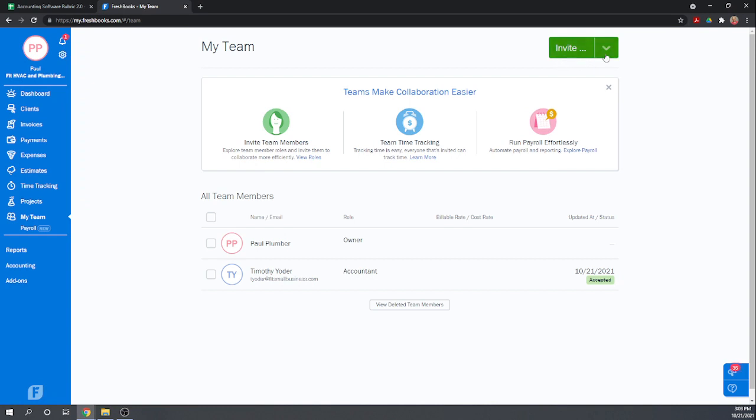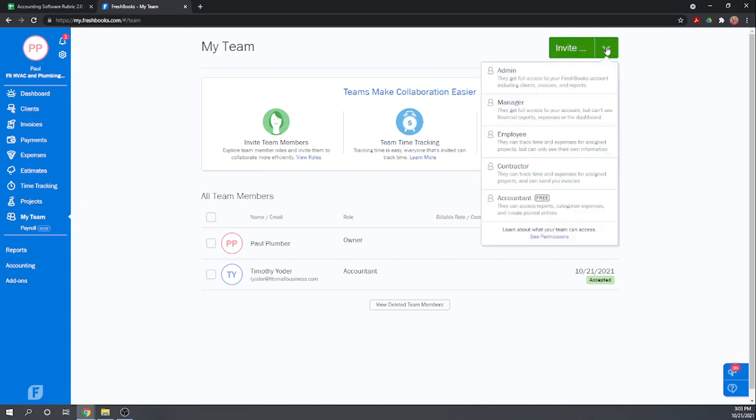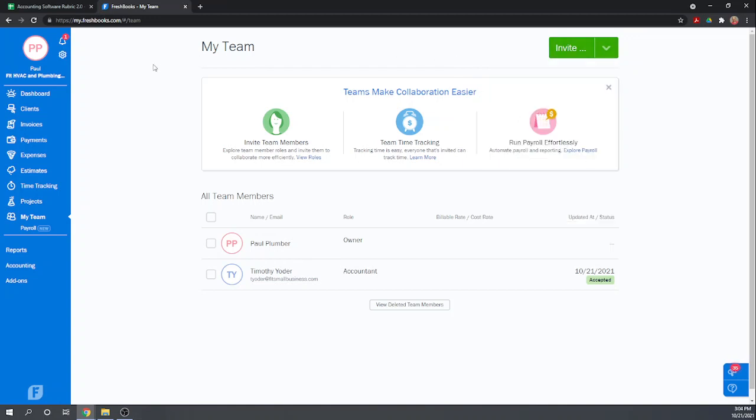Okay, so I can invite, and it doesn't allow us to set custom permissions, but it does give us set permissions. So one set of permissions for admin, for manager, employee, contractor, and accountant. There is no position for an accounts receivable or accounts payable clerk. You can't set custom permissions, so we couldn't design one ourselves. So there's no way that we can have an accounts payable clerk that won't be able to see everything else. So we can't invite the accounts payable clerk.